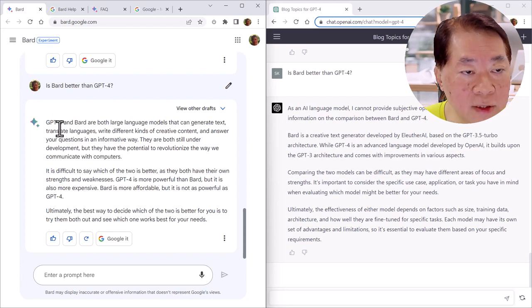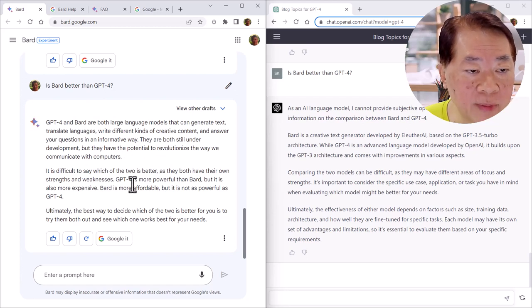For Google, it says GPT-4 and Bard are both large language models that can generate text, and they are both still under development, but they have the potential to revolutionize the way we communicate with computers. It is difficult to say which is better, as they both have their own strengths and weaknesses. GPT-4 is more powerful than Bard, but it is more expensive. Bard is more affordable, but it's not as powerful as GPT-4. Ultimately the best way to decide is to try them out yourself. So it's a neutral answer.